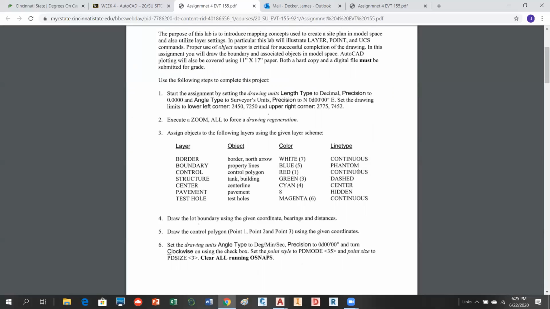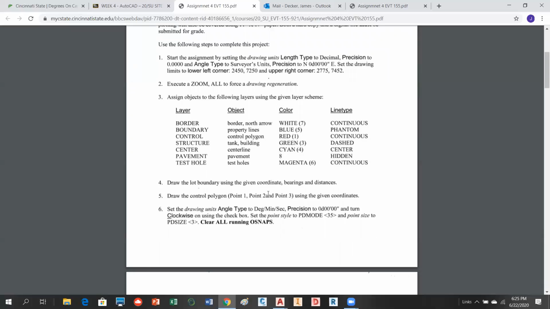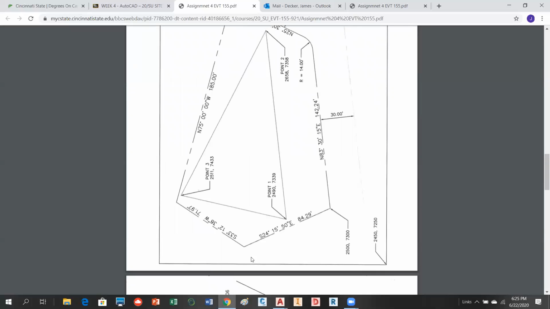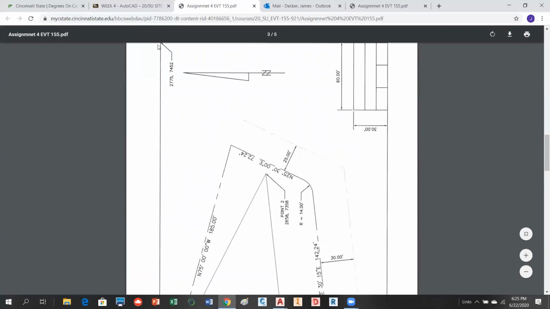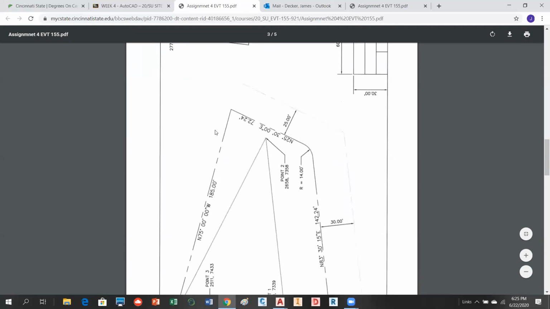Okay, so we've done this before. You're going to draw a boundary using the coordinate and bearing and distance information. So this is a polar coordinate kind of thing. If we go to this picture right here, notice this is showing you the limits corner, the lower left corner, and the upper right corner of your limits. Now in your picture, mine is rotated 90 degrees. Yours will actually be parallel with your X. This is just the way this drawing came in.